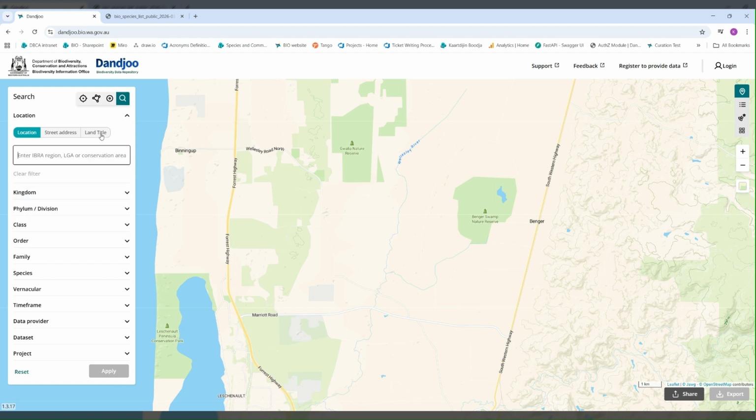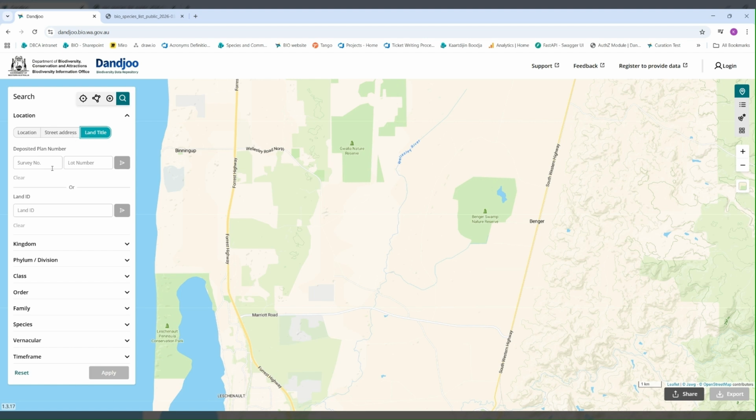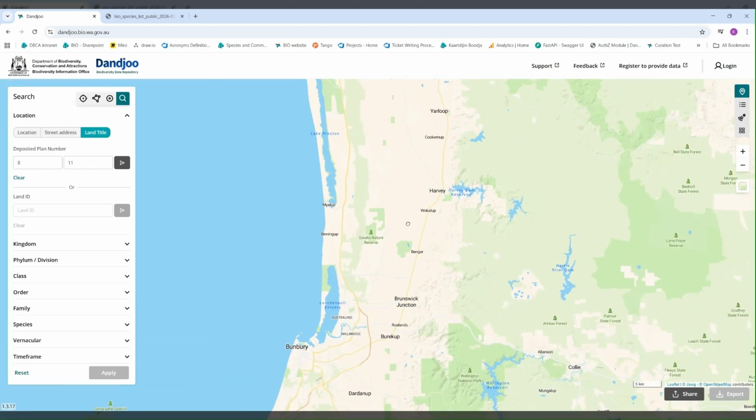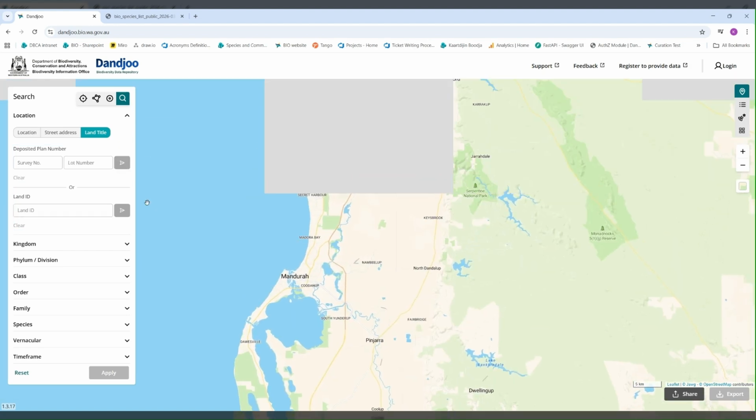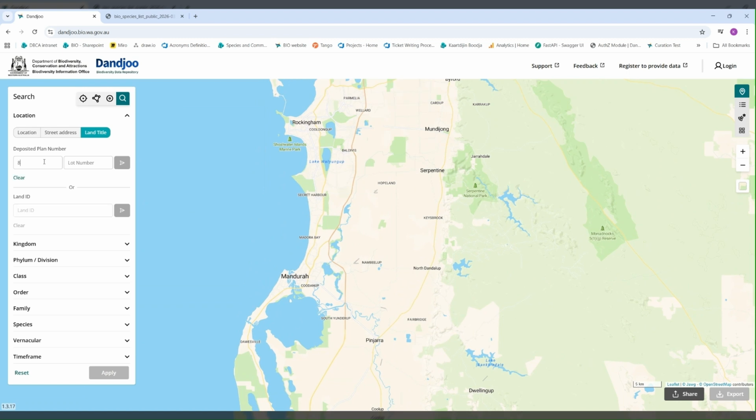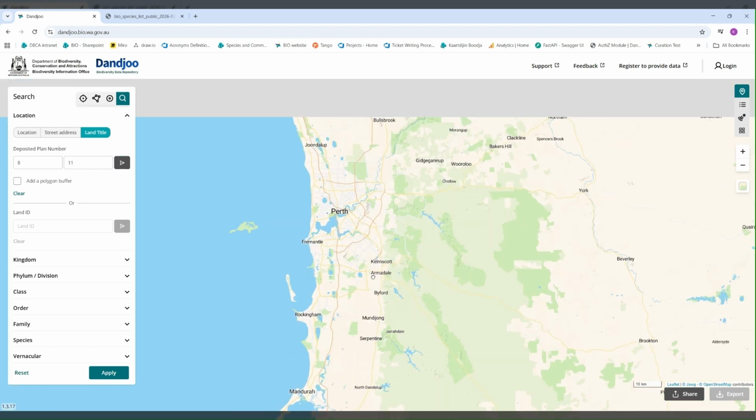Lastly, within the area of interest location search is search by land title. This lets you search by deposited plan number or land ID. To search for the deposited plan number, you will need to enter both a valid survey and lot number. Making an entry in either deposited plan or land ID will lock the fields to that search type. Press clear to revert fields back to the two options. Press the arrow button to set the entry, which will then show the lot area in the map, as well as the buffer option.